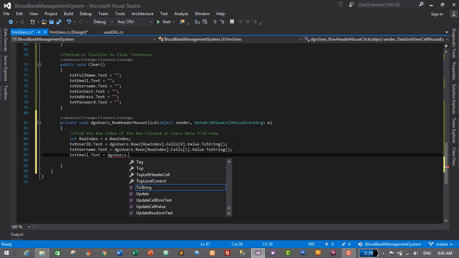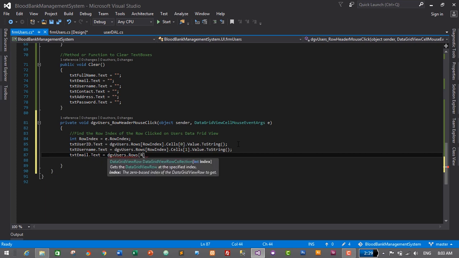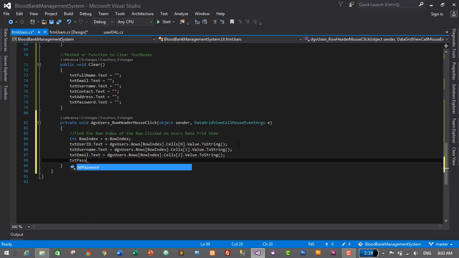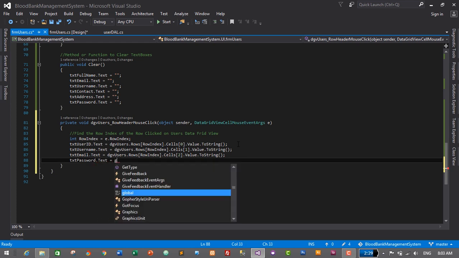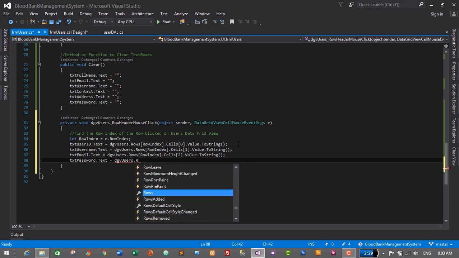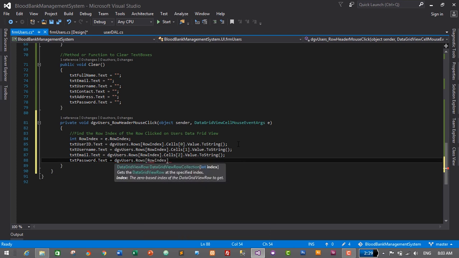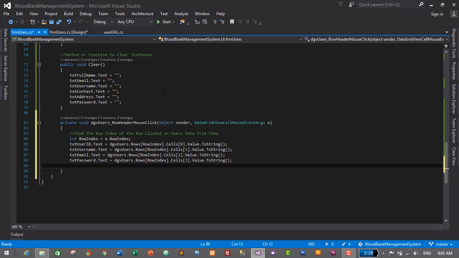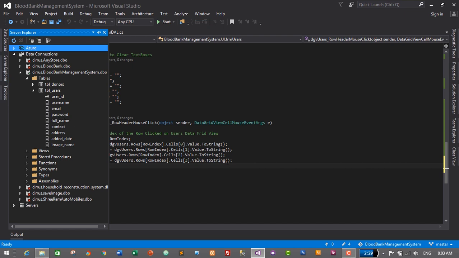txtEmail.Text = dgvUsers.Rows[rowIndex].Cells[2].Value.ToString(), and then txtPassword.Text = dgvUsers.Rows[rowIndex].Cells[3].Value.ToString(), and then what do we have after password? We have full name and then contact.